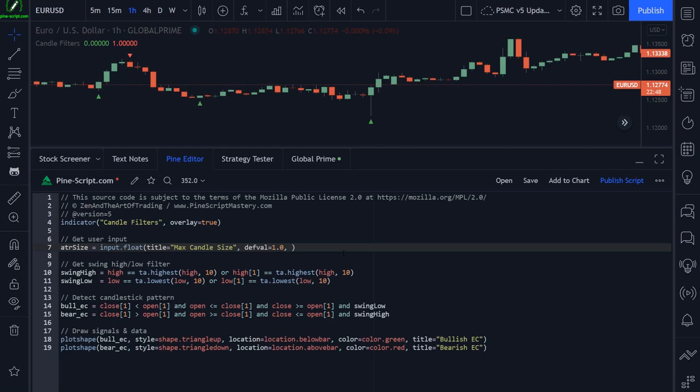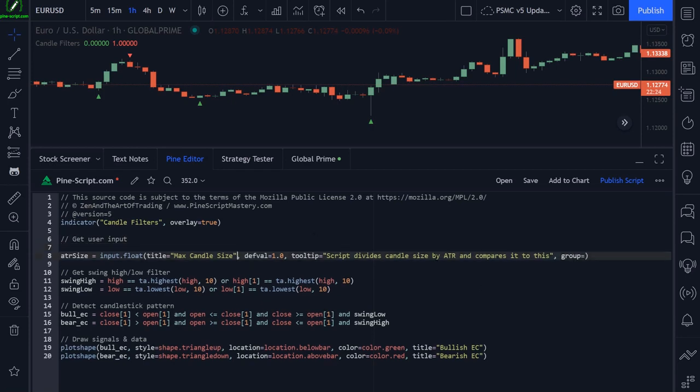So for this, I'm going to set a tooltip to say the script divides the candle size by ATR and compares it to this. And then I'll also set the group of this to... now when we're setting up groups, we could just write in here ATR filter, and then any other user input relating to the ATR filter can be under the same group. All you need to do is give it the same string.